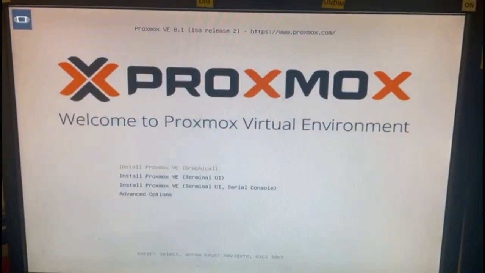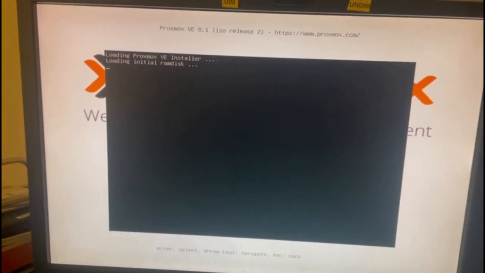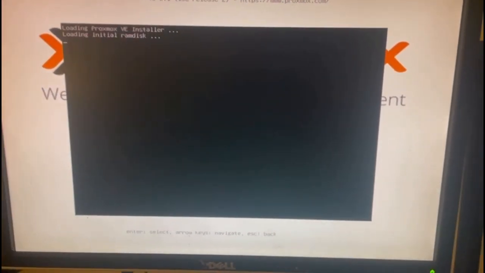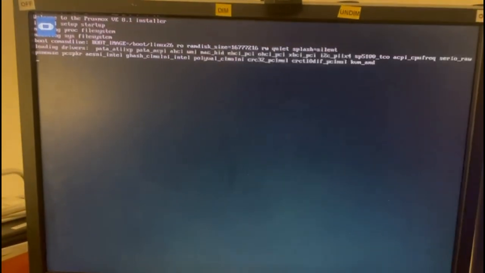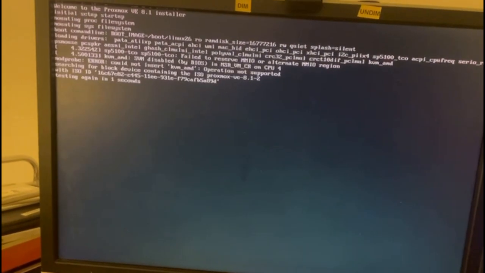Hopefully, there we go. Now we're in the installer. So we're going to click Graphical just to make it nice and beautiful. So now I have connected it via Ethernet. You can use Wi-Fi, but it's a bit fidgety. So we are going to go with the Ethernet approach.